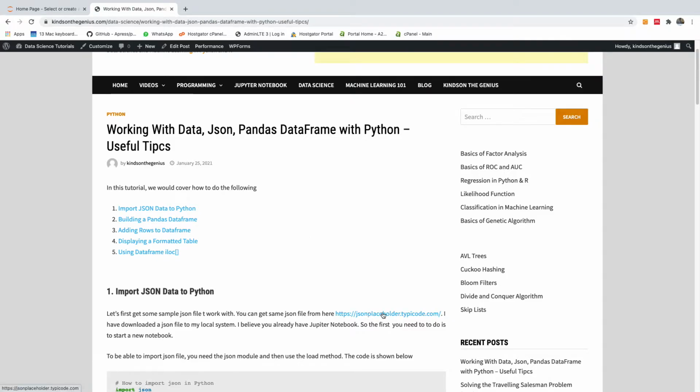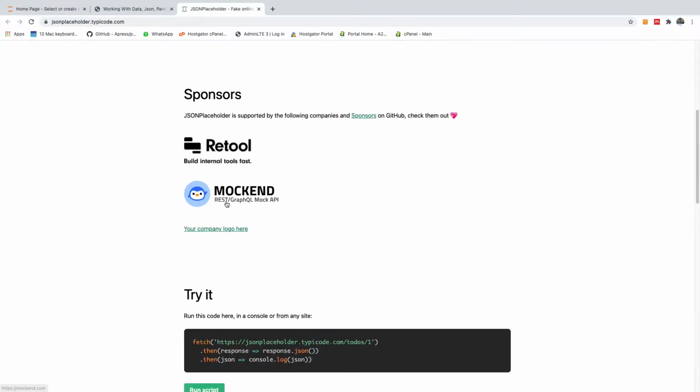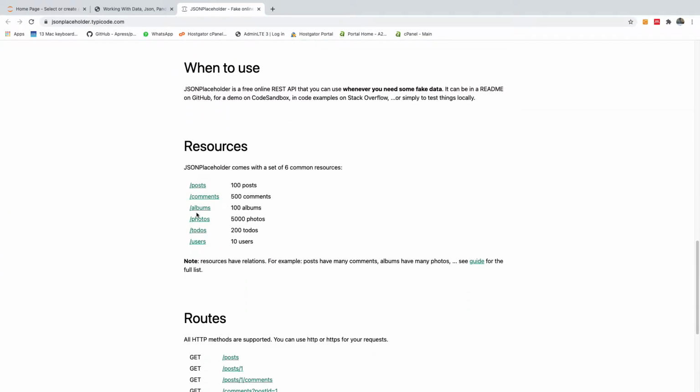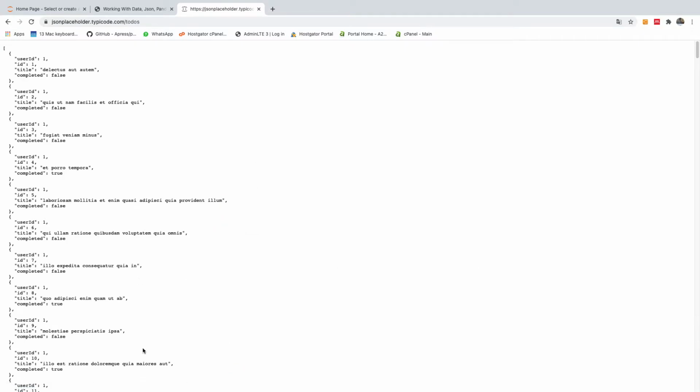So if you go to this link, you can find a free JSON, more like a sample JSON. So let's use this to do a list right here. So you see this JSON, we are going to import it, and in the next part, we are going to display it as a table. I'm going to show you how to iterate through this JSON and display it in a pandas data frame.